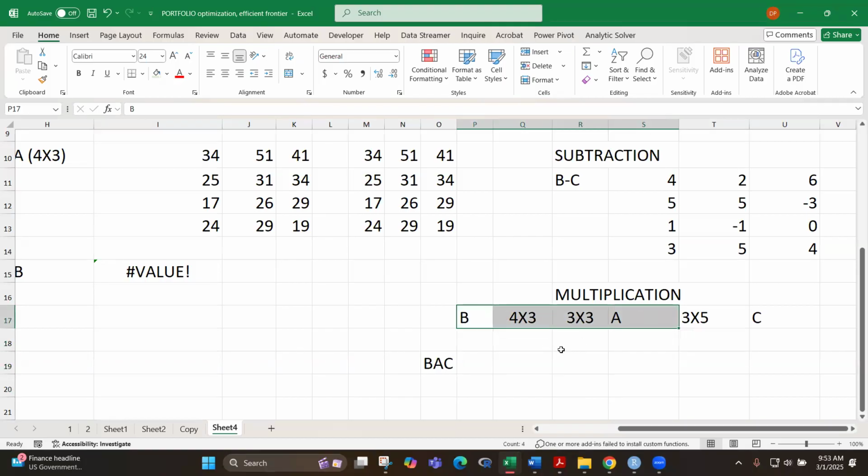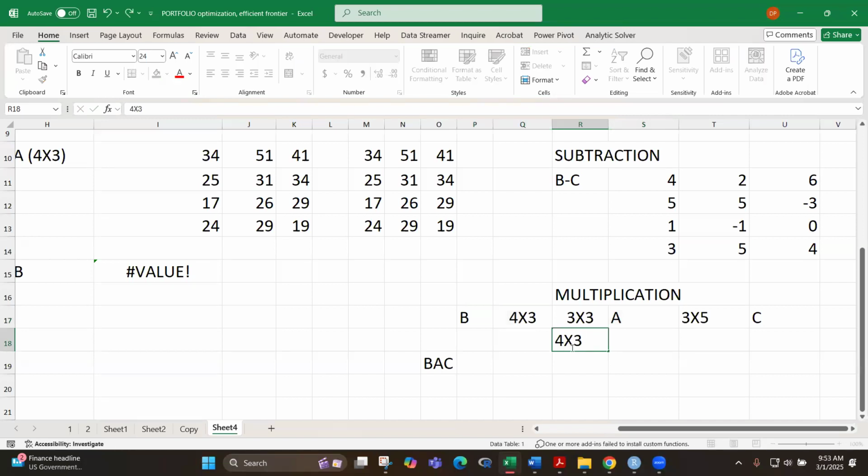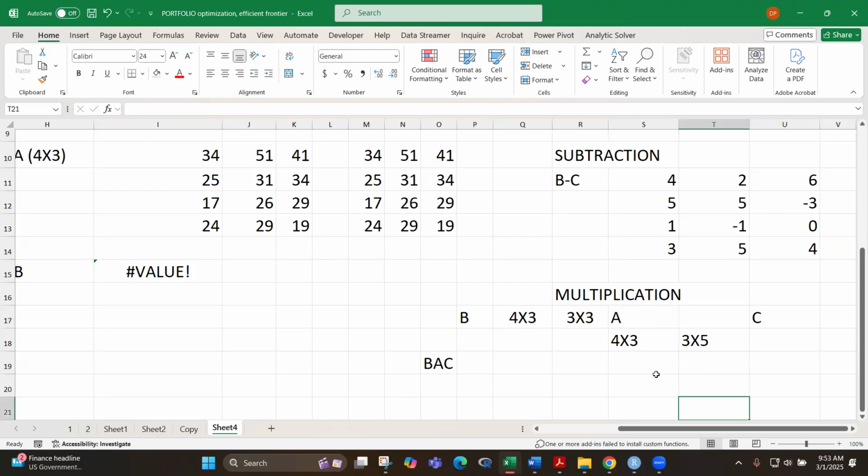The size is 4 by 3, and this one is multiplied by 3 by 5, which is multiplicable because the 3 and 3 are the same. So the resultant matrix is a 4 by 5 matrix. So you can perform a series of multiplications of matrices.